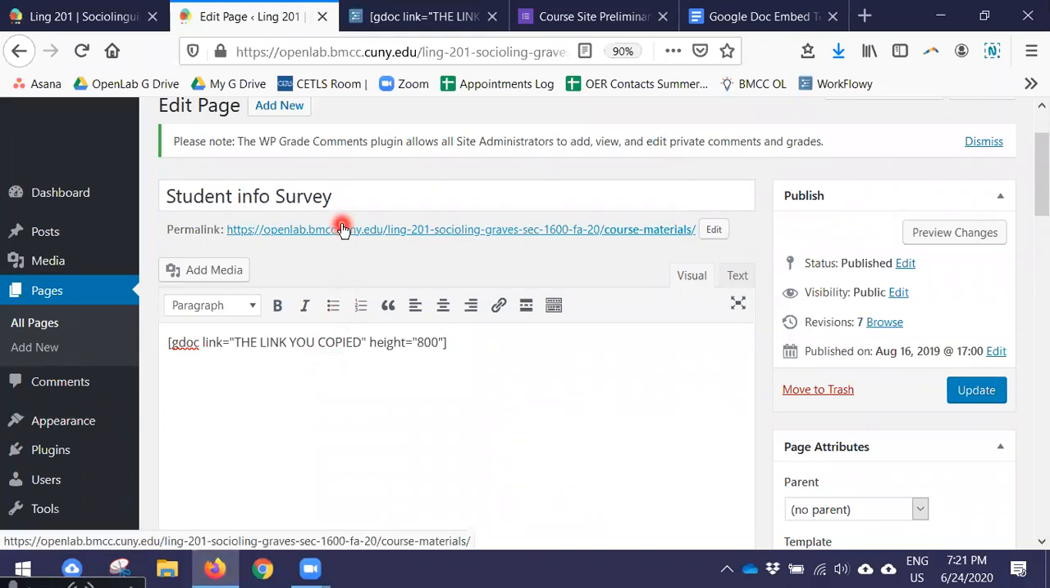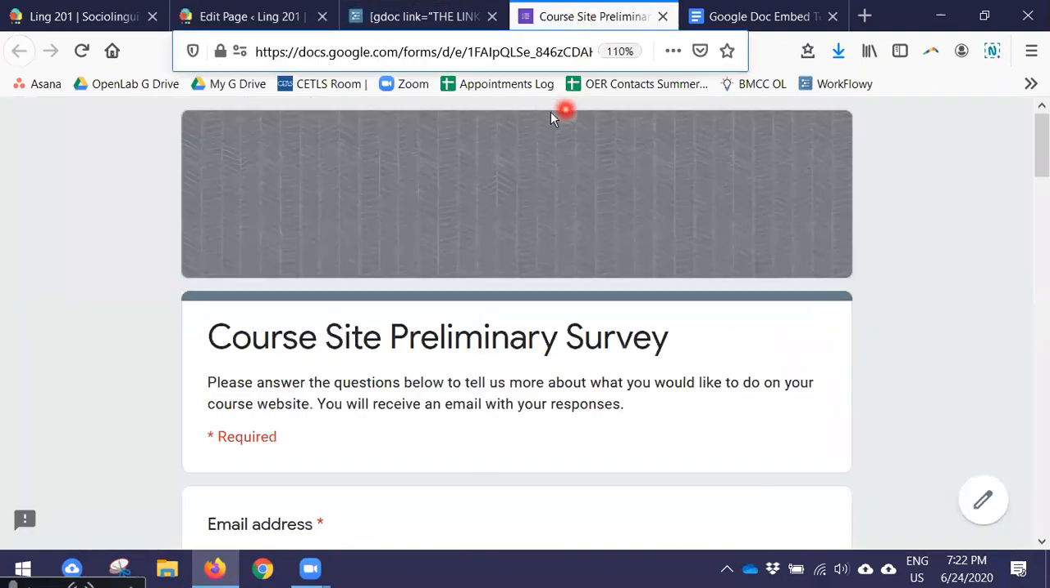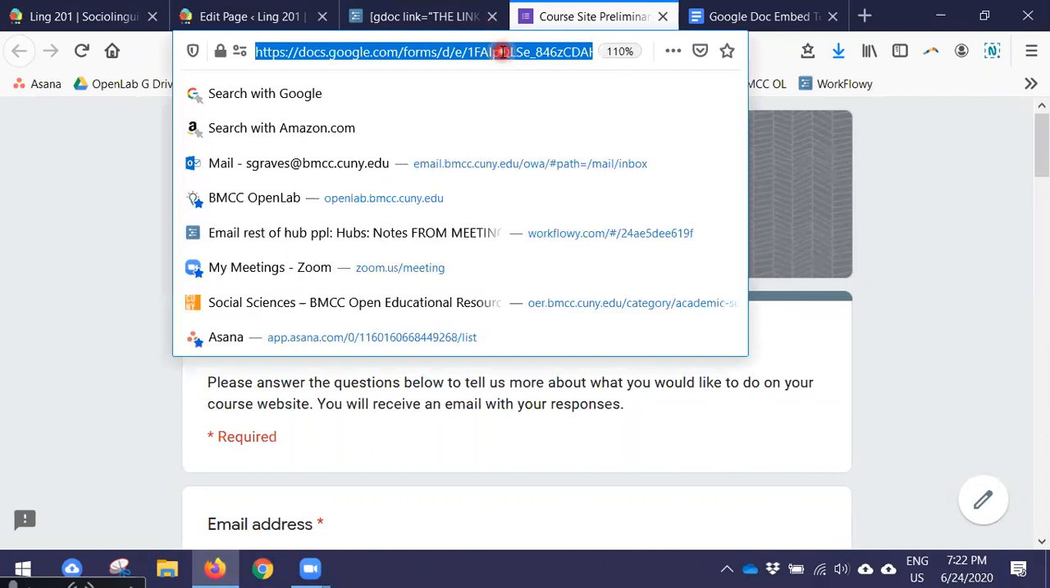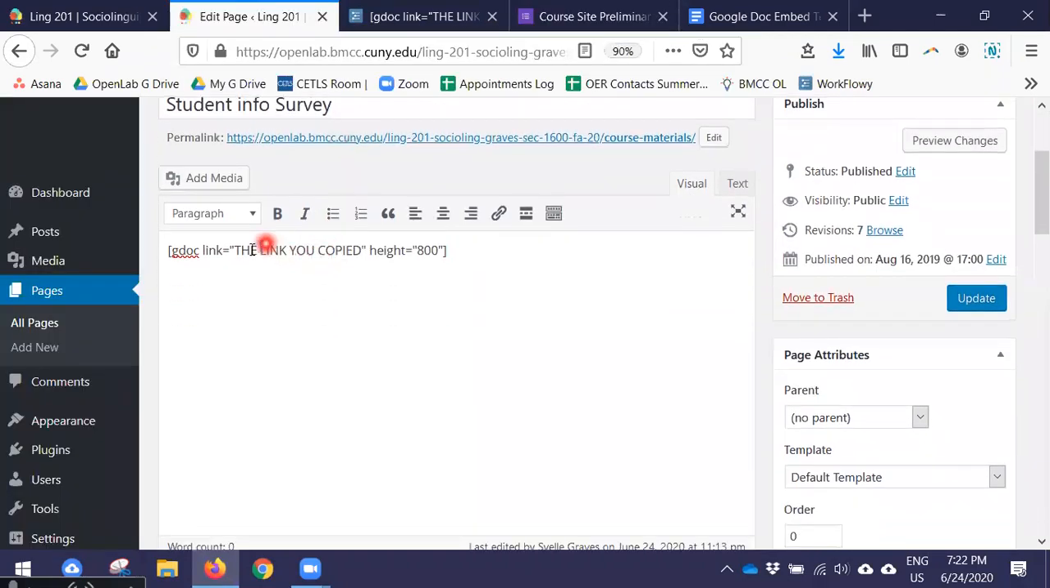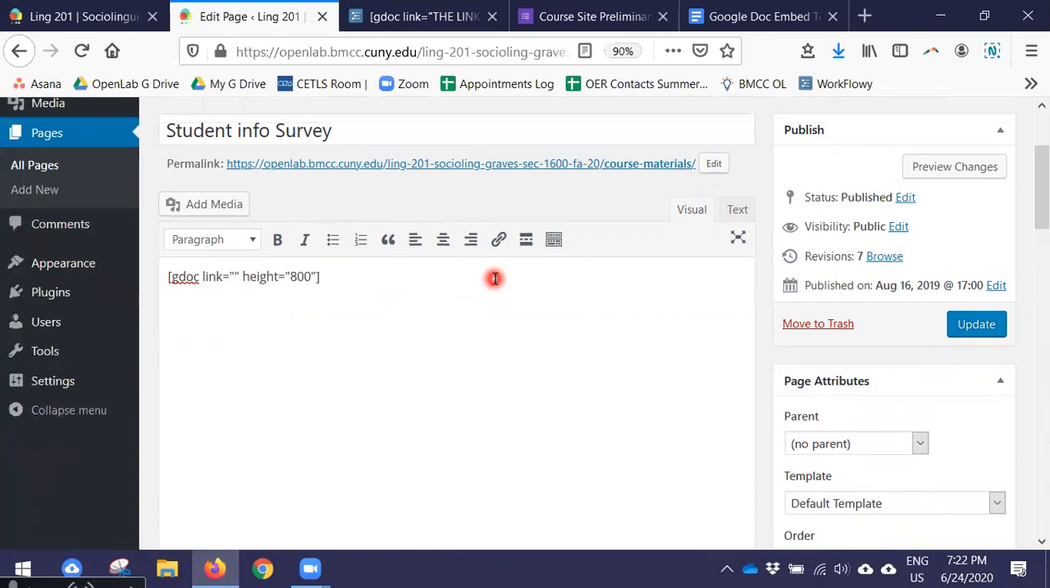The next thing I need is the actual link to the form. So I had that here in browser tab number 4. Can click in the address bar and copy it. I'm going back to the page editor, and now I need to select the words, the link you copied, and delete those. Make sure that you delete those first. So get rid of that. Now I paste in the link to the address. I did Control V to get it in there to the form.